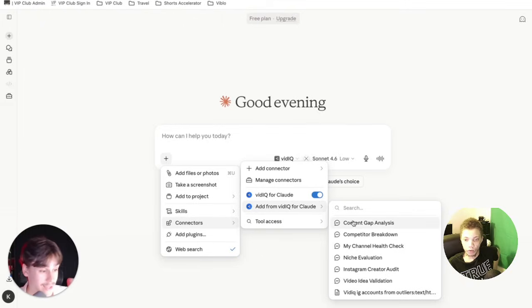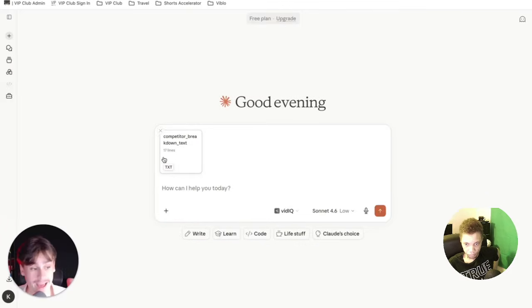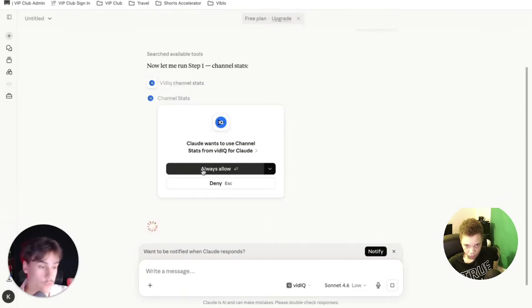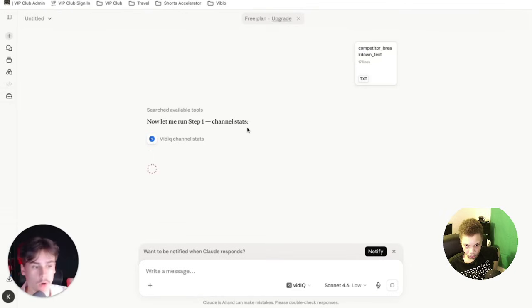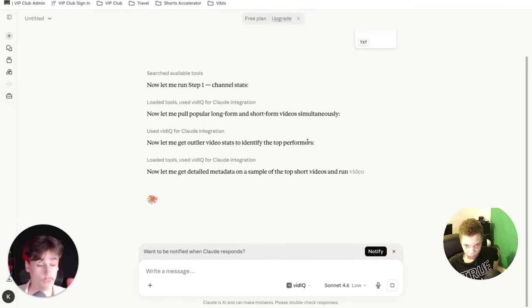And then you're going to click where it says competitor breakdown, and it will ask you to paste in that channel ID, so you can just paste that channel ID that you just copied and click add prompt. It'll add this little bubble automatically for you, and then you just hit send. You can see it's going to automatically start running, and as it goes, it's going to ask you for some permissions, so you just click always allow on pretty much everything that it asks you. So just let this run. It's going to take about 5 minutes to do a full research breakdown for you.